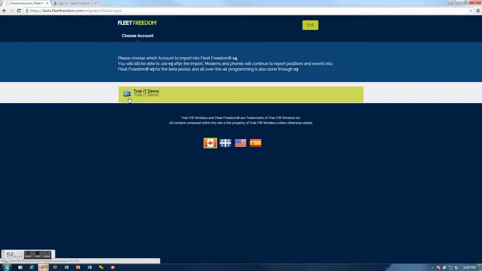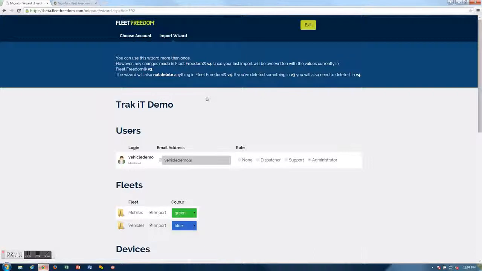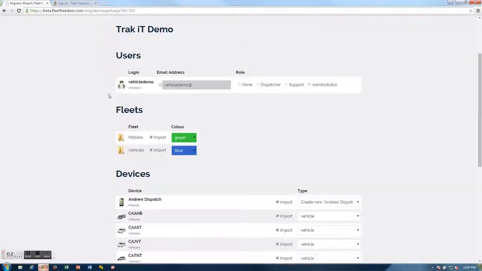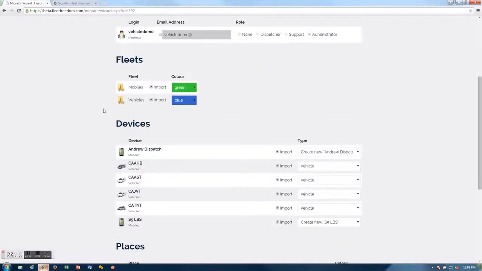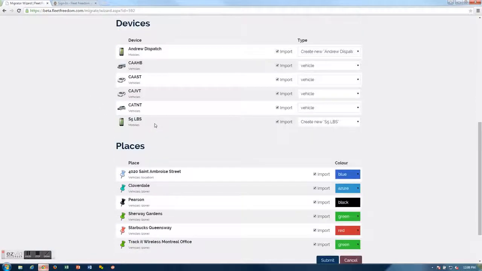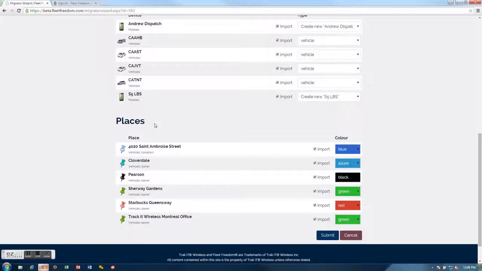This is useful if you do manage more than one account in our system. If you only have one account, simply click on the green bar here, and what you'll see is essentially 4 options. First is users, so this is where you'll migrate each user. Second would be the name of each fleet that you have in our system. Devices, and lastly places, which are essentially zones and locations from the version 3 system, now get converted into places.